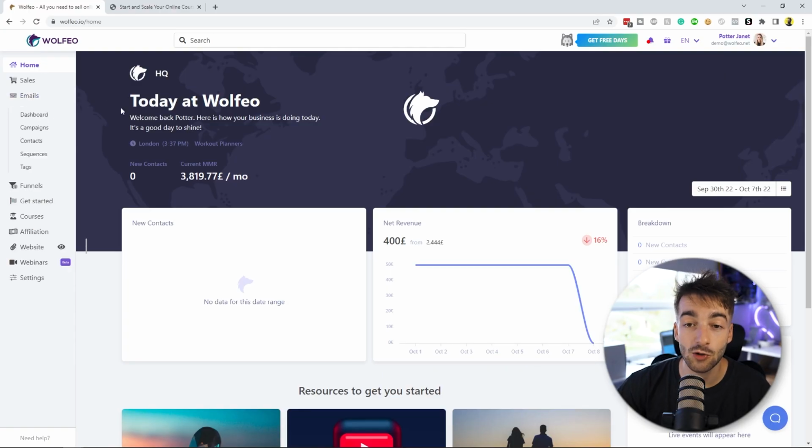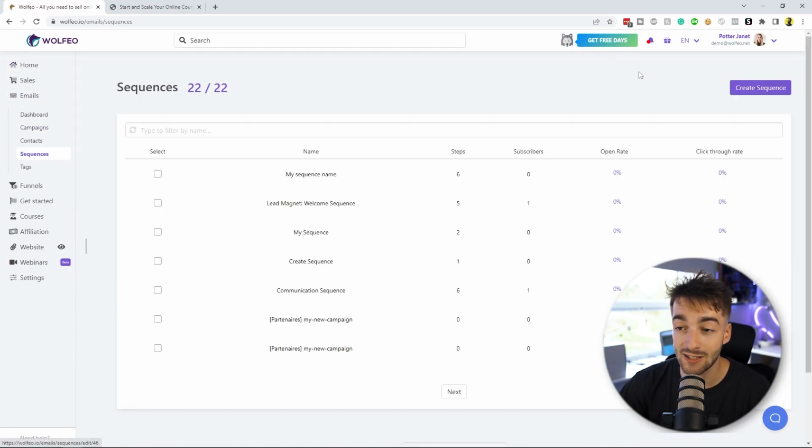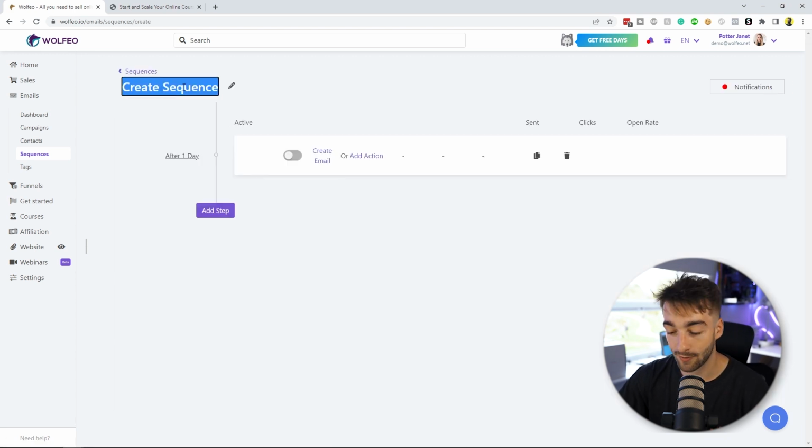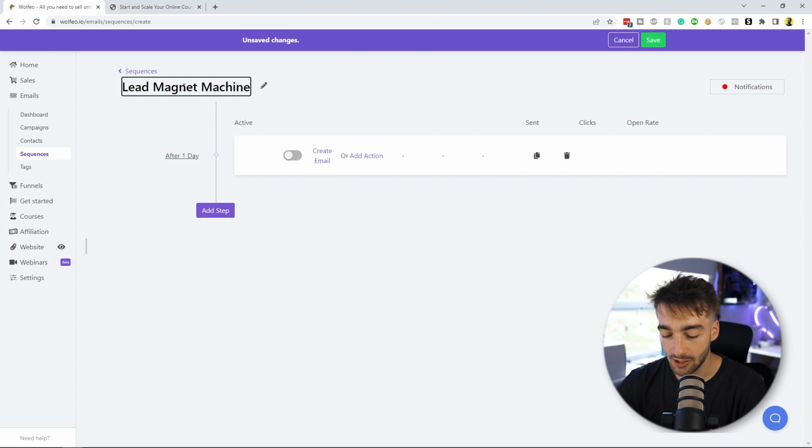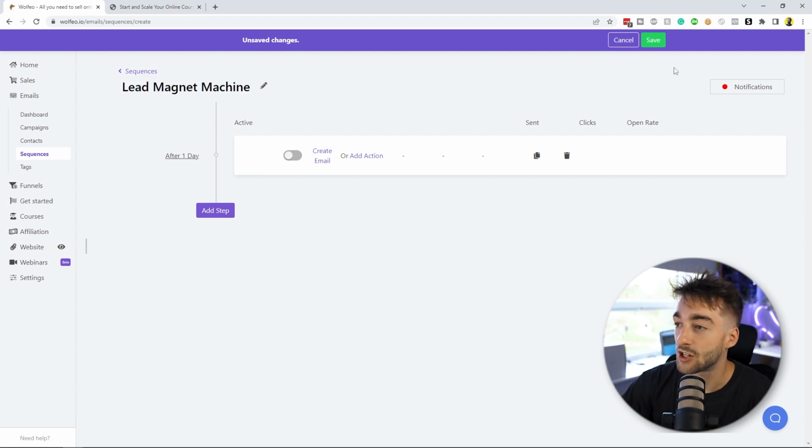So what we're going to do is head over to emails, and then we're going to create a sequence. So this means when someone signs on to your capture page, they're going to be automatically added to a sequence, so you can start sending emails whenever you want. So we're going to create a sequence, we're going to give it a name, we're going to call it lead magnet machine, and then we can just press save.